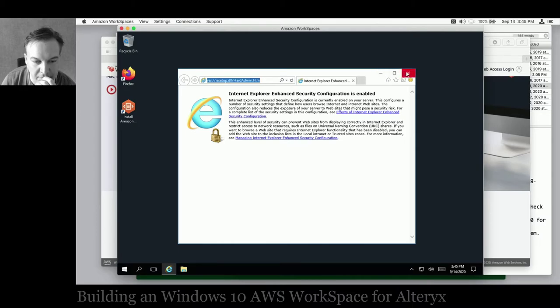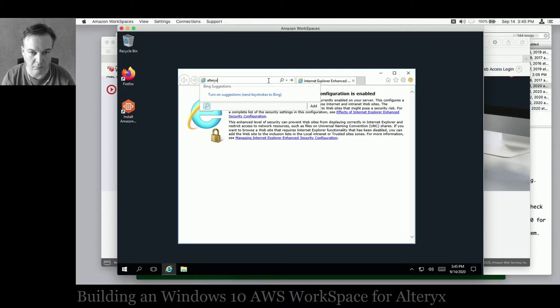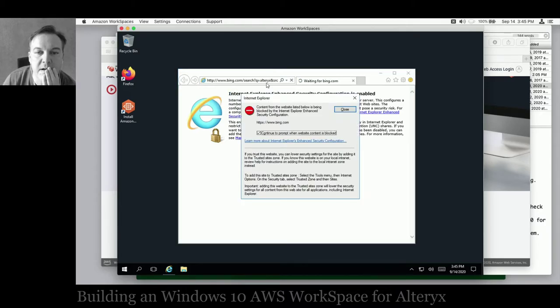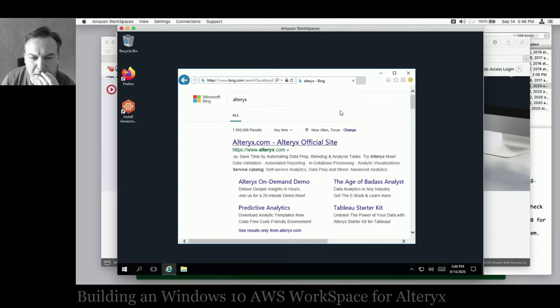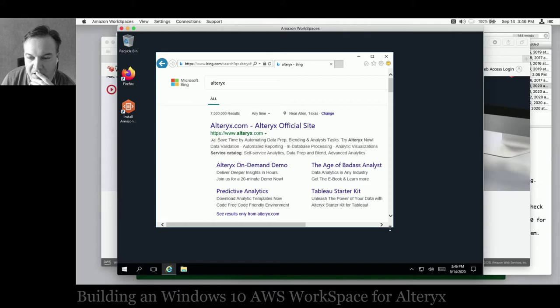It's funny to me that this Windows 10 doesn't have Edge on it, I guess it's more of a corporate and locked down one. So I'm just going to install Alteryx now. Content from the website listed below is being blocked by Internet Explorer enhanced security configuration. It's blocking Bing. Except it made it through. I don't understand that.